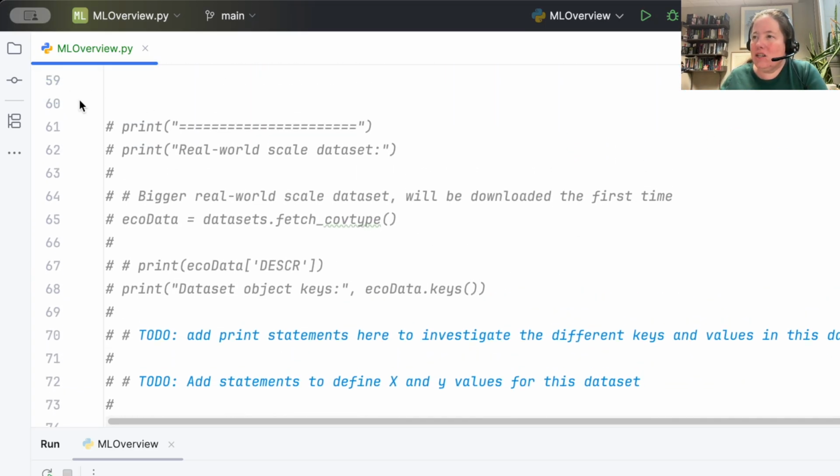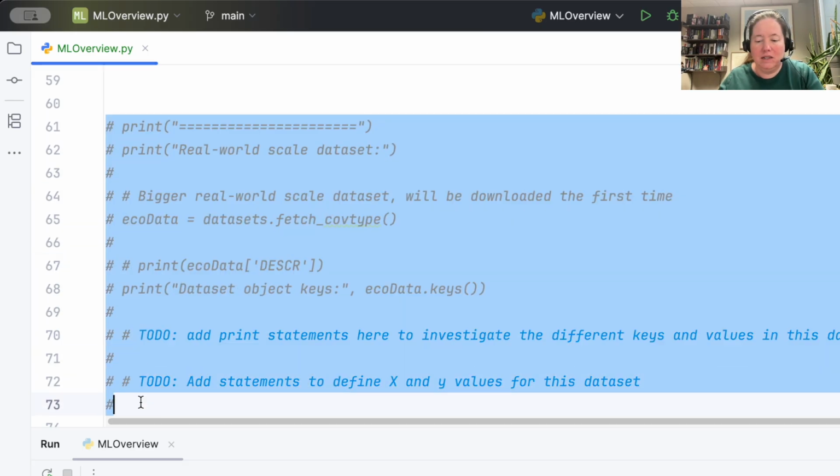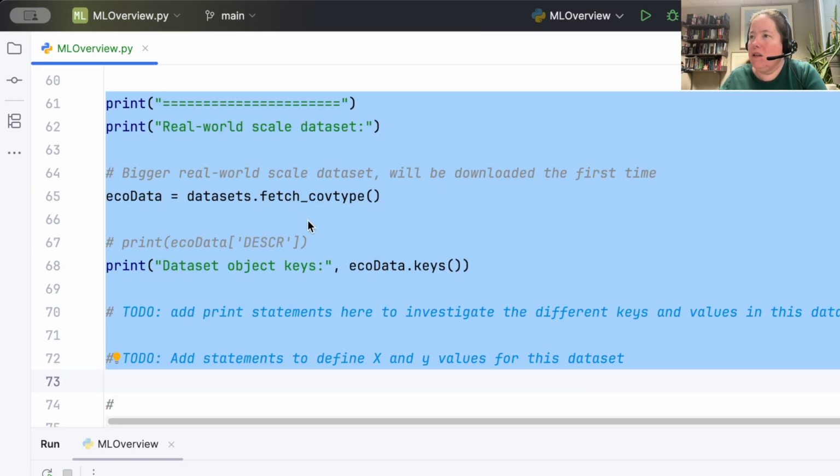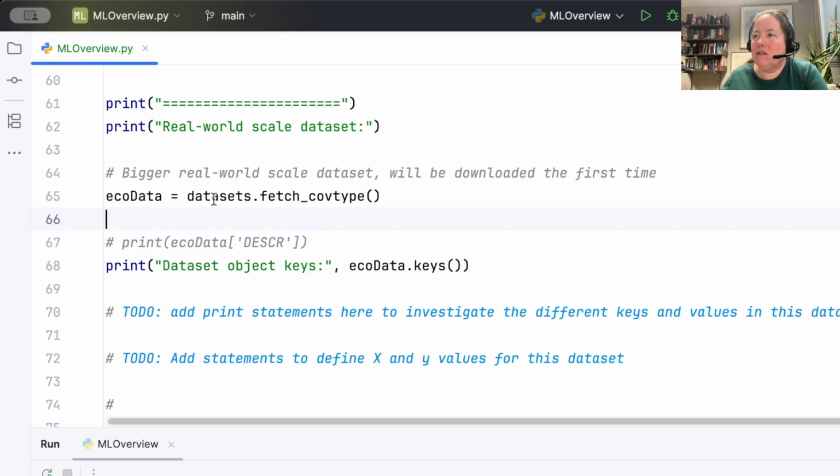Okay, the next section here, which I am going to uncomment, at least a piece at a time, is again, we're talking about the data sets section of Scikit-Learn. So this is a model that Scikit-Learn has. It's larger. It's a real world scale data set. It's called COV type, and it's ecological data in essence.